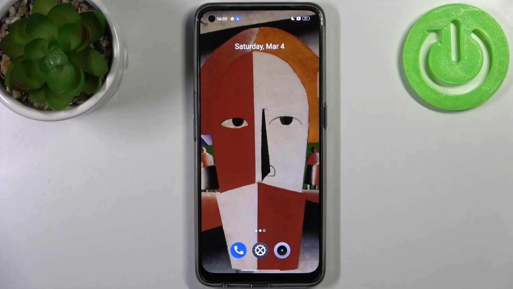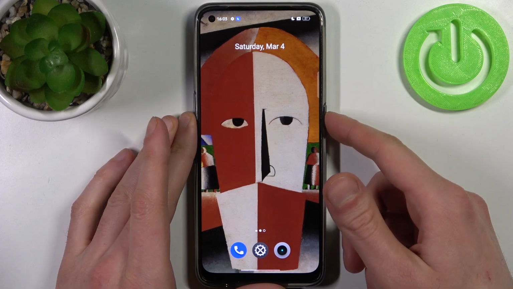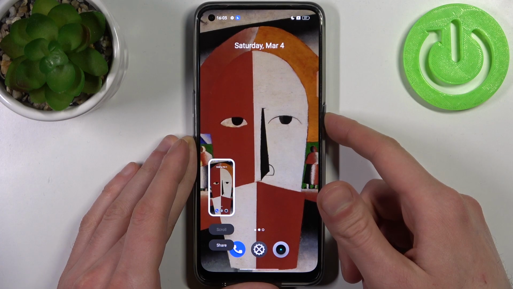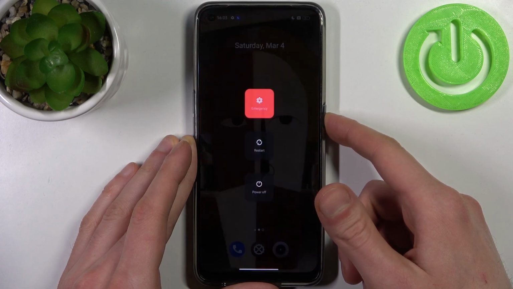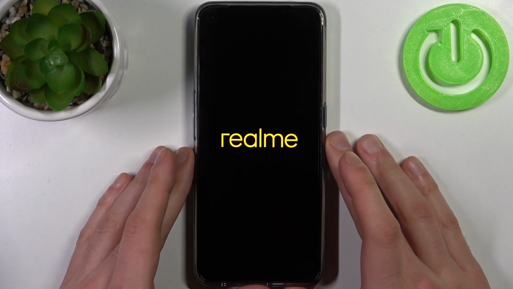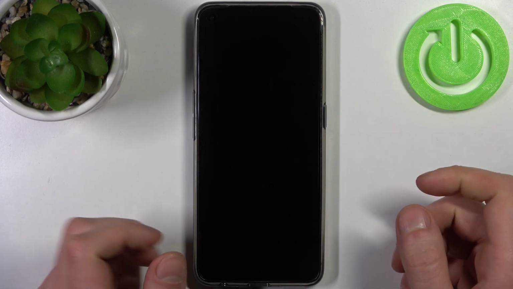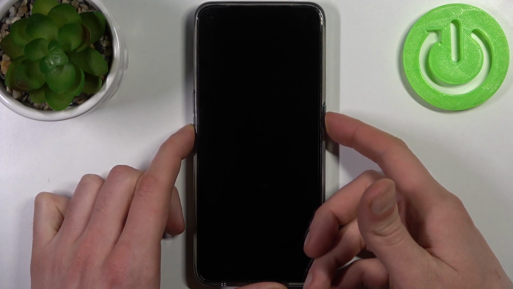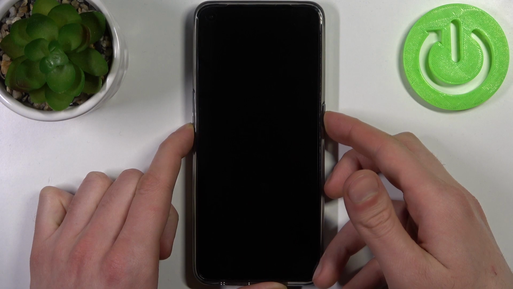So to do this, firstly what you have to do is to turn your device off by holding down power key, then tap power off, then once again, and after your device turns off completely you have to hold down combination of keys, power key plus volume down at the same time for a couple of seconds like this.